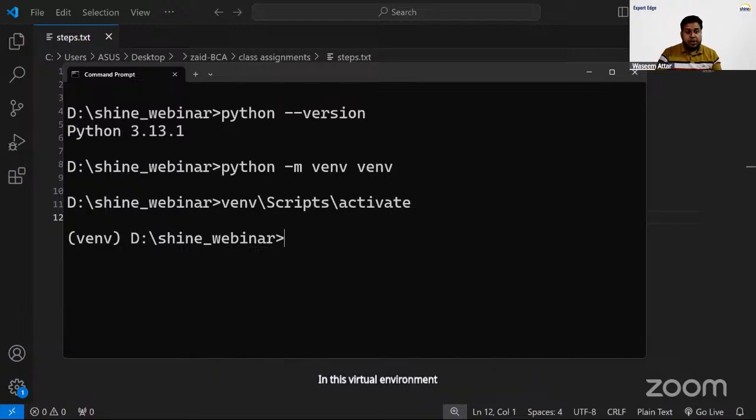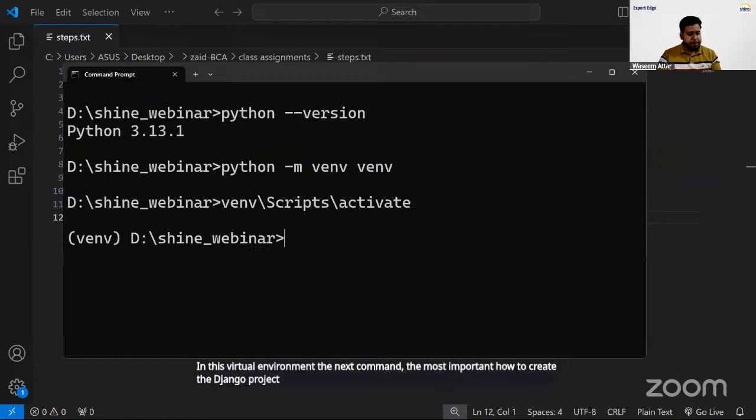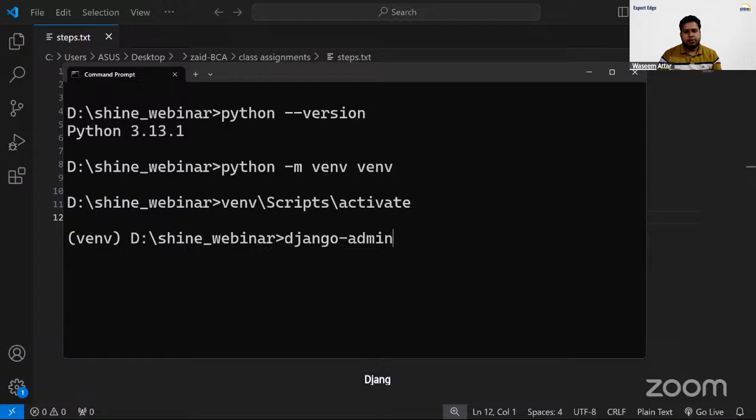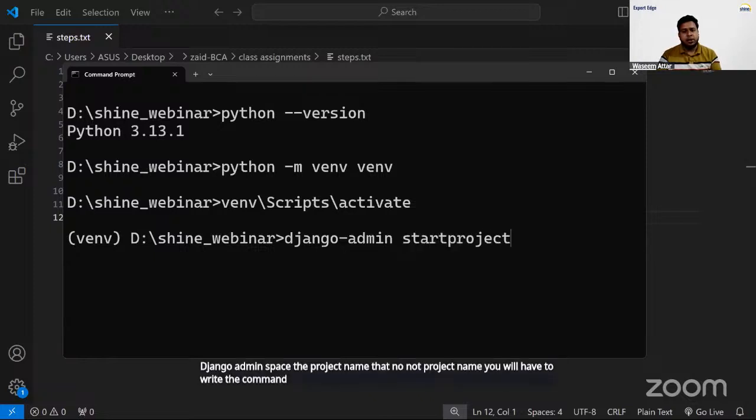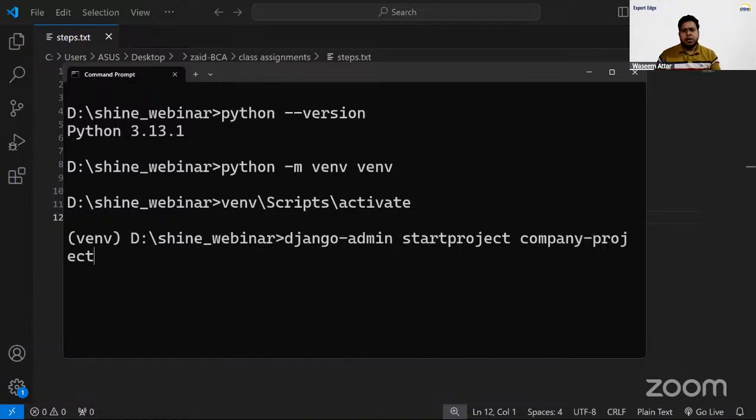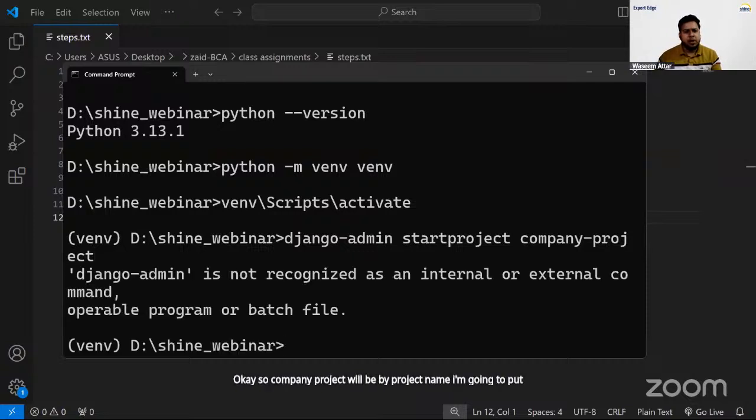So the next command, the most important: how to create the Django project, or the Django application. I will have to run django-admin, no, not project name. You will have to write the command startproject followed by the project name. Here I'm going to put the project name as companyproject. Okay, so companyproject will be my project name. I'm going to put this command and press enter.